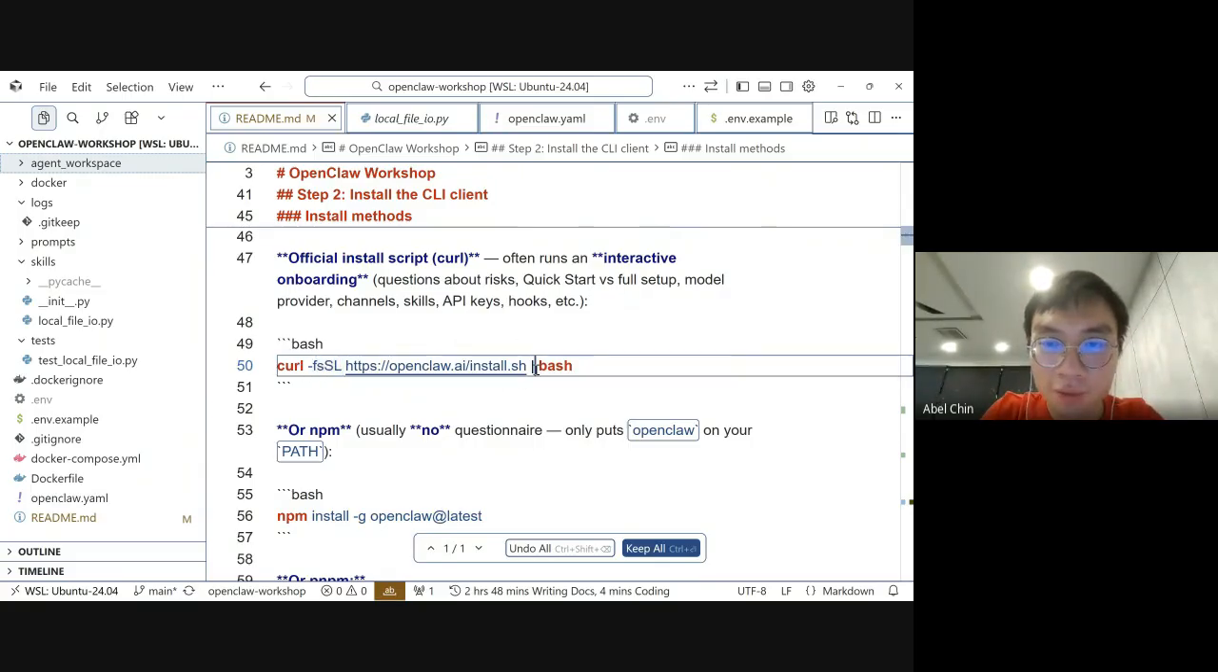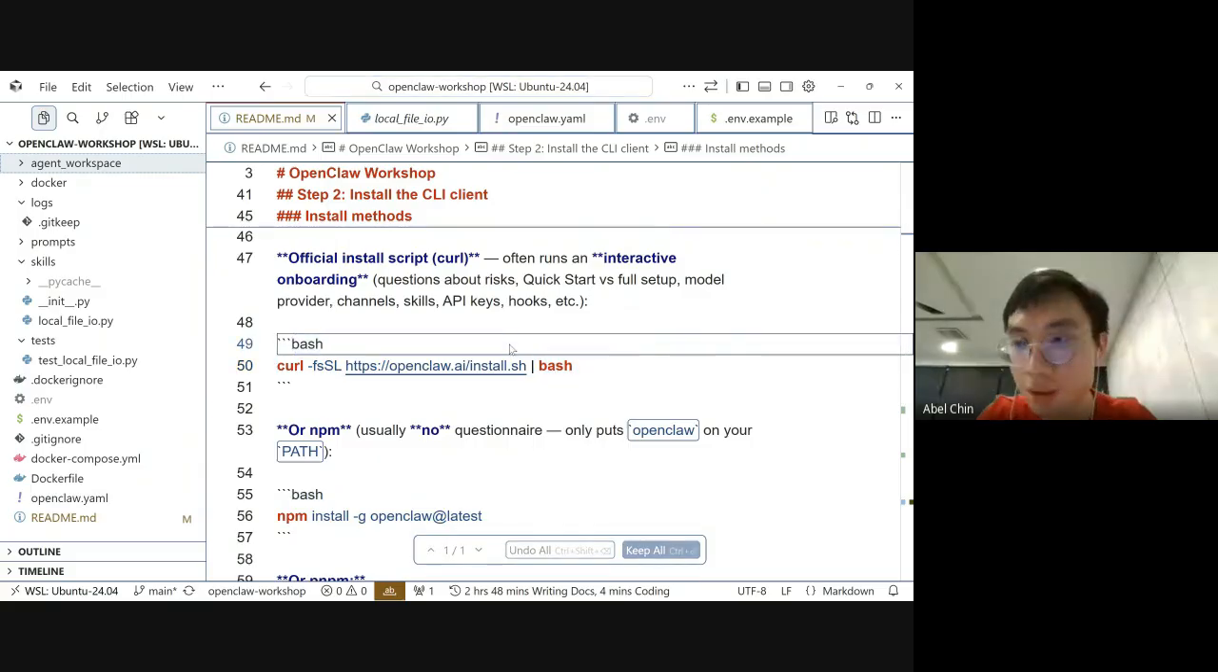And then definitely the pipe function, we transfer the output of this command into our bash, our shell, so that the installation will run directly. We just run the installation script automatically after getting it from the URL.